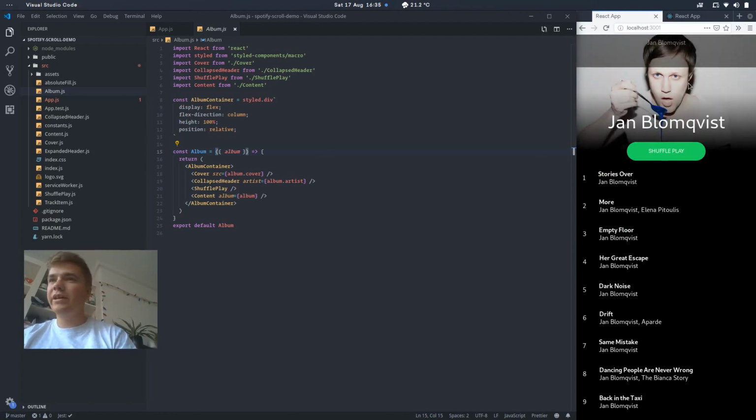This is all within a Flexbox container using relative and flex direction column. So these are the standards in React Native for a view, and we're going to use some position absolute. So you'll see a lot of position relative.